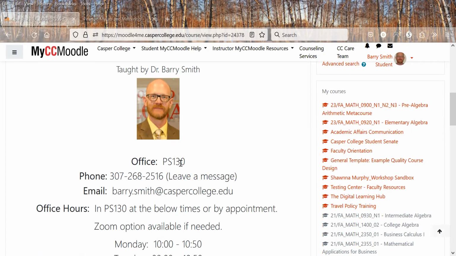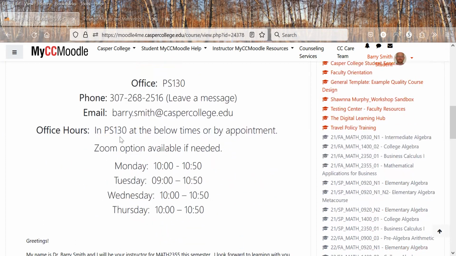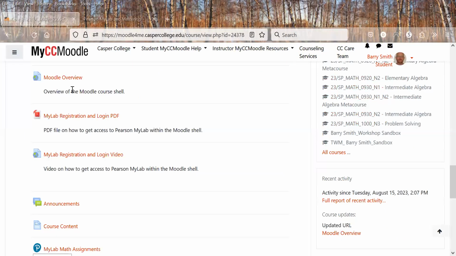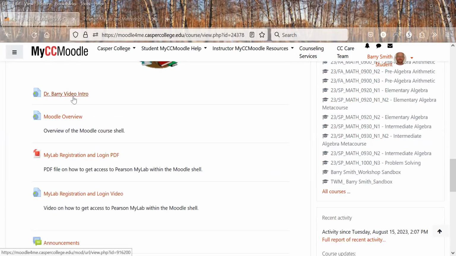My office is in PS 130, kind of across the hall and down a little hallway. Here's my phone number. Probably the best way to contact me is through my Casper College email address. Remember, if you email me, you need to use your Casper College email address as well. I have office hours at the following times, plus you can meet me in class and talk about things there, as well as if you need Zoom, we can do that as well. There's a short intro video about myself.